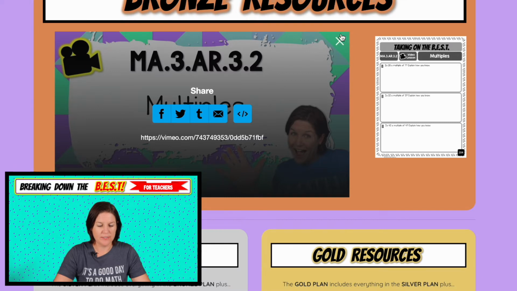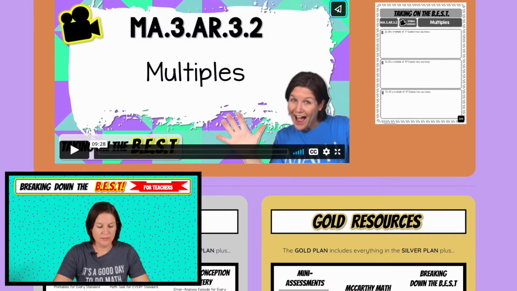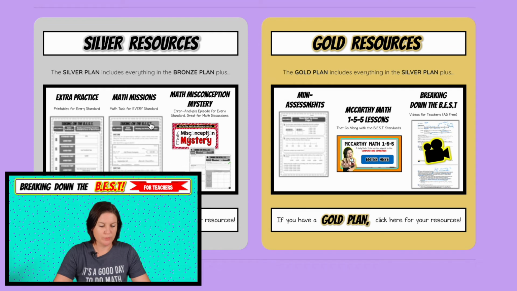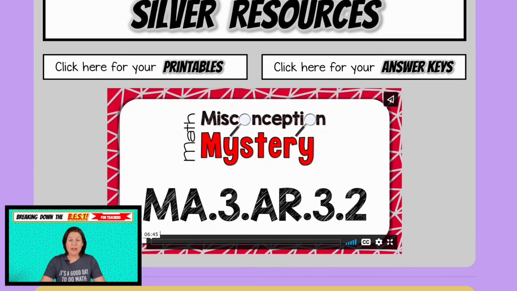That is the bronze membership. And if you have the silver membership or the gold, you have access to the silver resources. You do have the math misconception mystery, which is a big hit with a lot of teachers and students. They absolutely love these, and I'll show you the problem in the printable section.